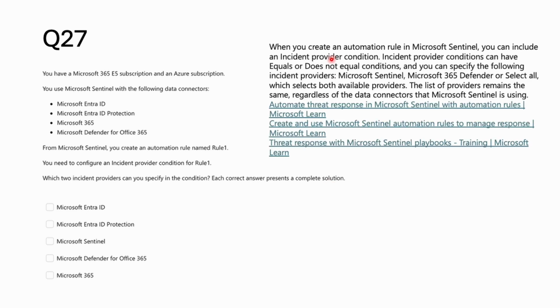So let's see. This is very straightforward. When you create an automation rule in Microsoft Sentinel, you can include an incident provider condition. This condition can be equals or does not equal, and you can specify incident providers like Microsoft Sentinel, Microsoft 365 Defender, or select all. So the ask here is very simple: who will provide you the incident?